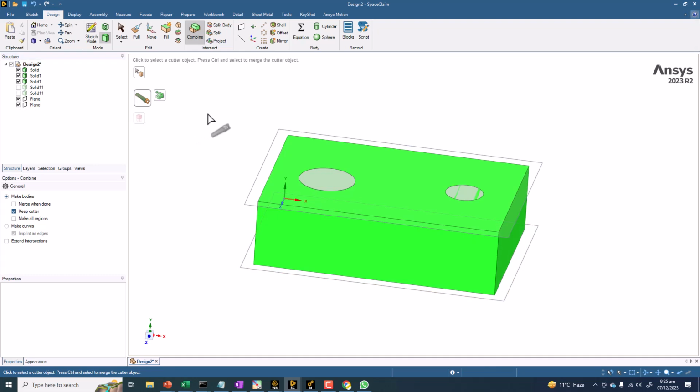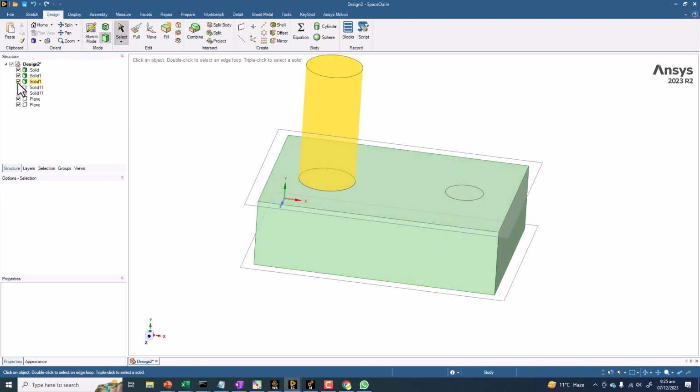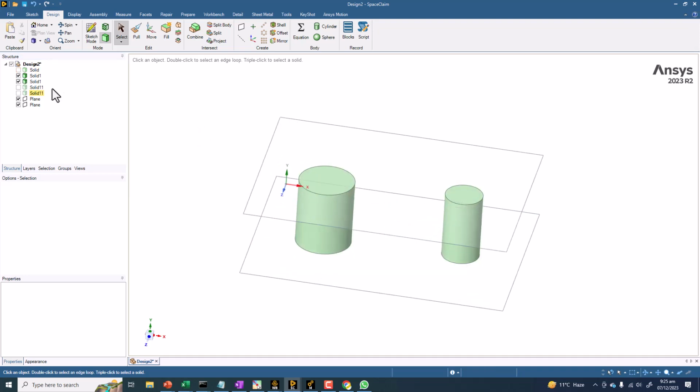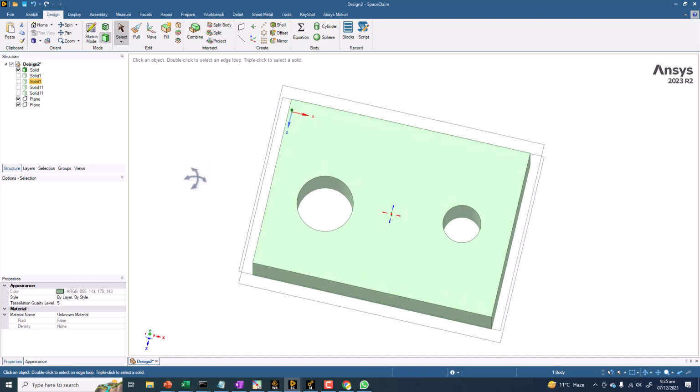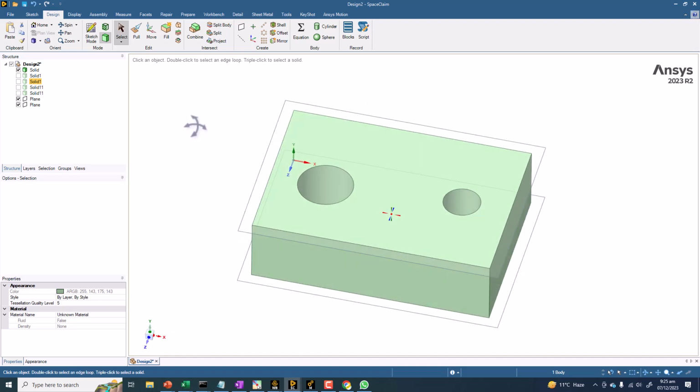So click here, then click anywhere on the screen, and again click on the body and then the cylindrical body here, and remove the extra body from here. That's all. So now you can see that this body has these shapes in between them. Now you can show all these bodies.